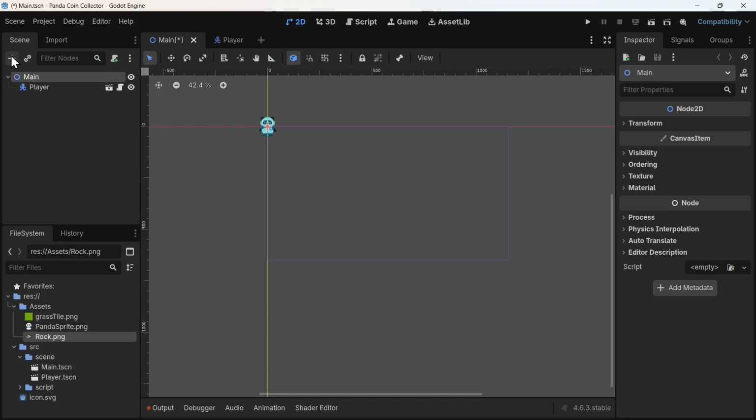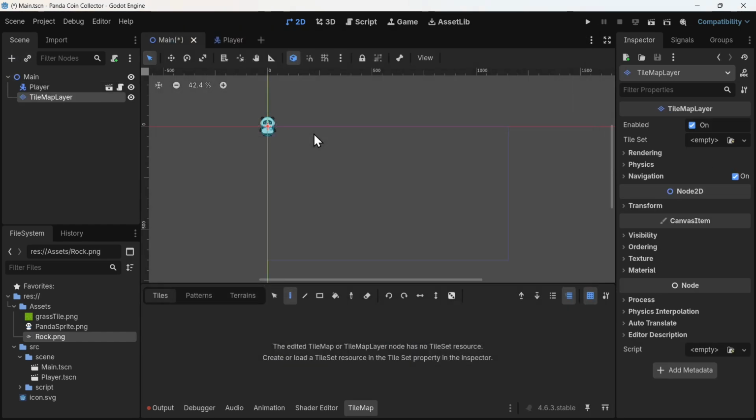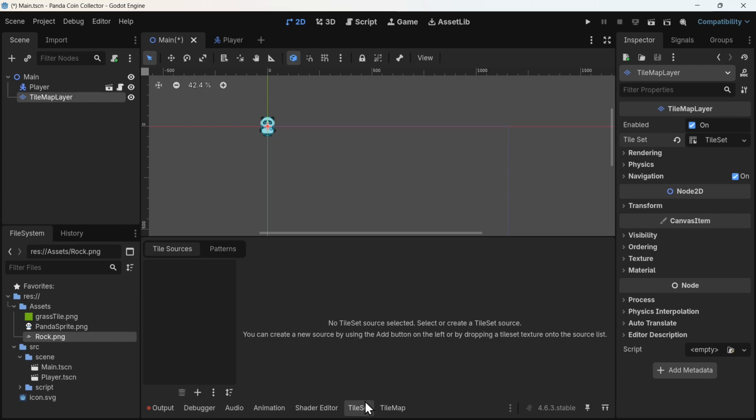To create the ground, we need to add a tile map layer. Inside tile map layer, we need to add a tile set. When we add a tile set, you can see the tile set and tile map appear here. You have to click the plus icon here inside tile set and generate atlas.